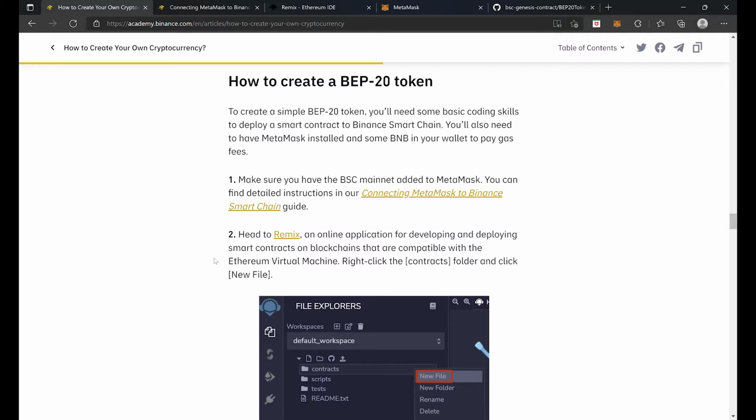So these are the steps for how to create your token. I tried reading from this site and creating it. I hit some issues here and there, but somehow I managed to create my token. And I thought of making a video to show everyone how to make it.